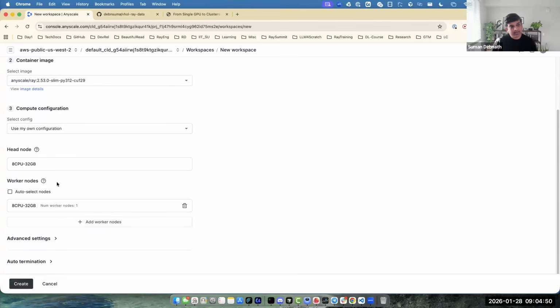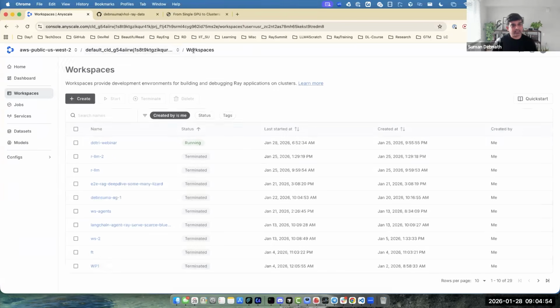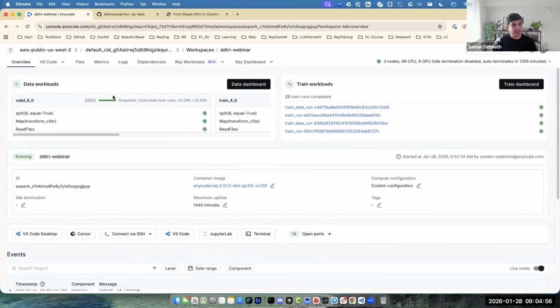And once that is done, what you will get is something like this. You will get some workspace like this, and this will provision and configure your cluster under the hood without you worrying about that Ray install, what you would typically do on your laptop. You don't have to worry about all this.